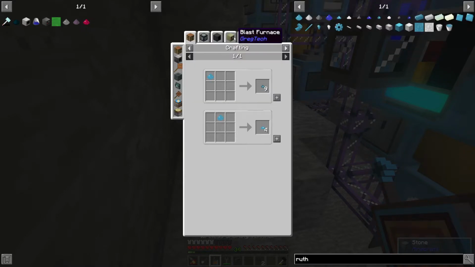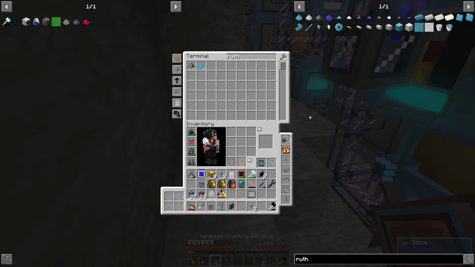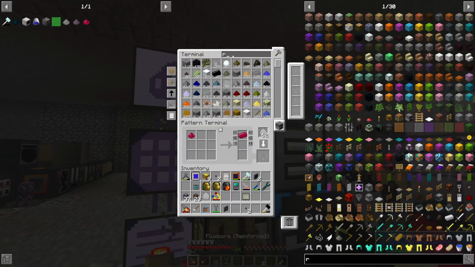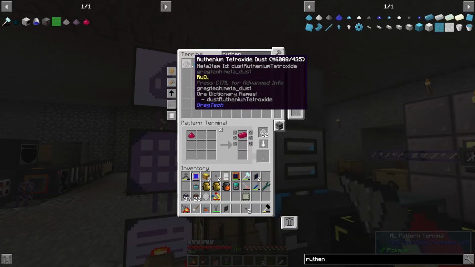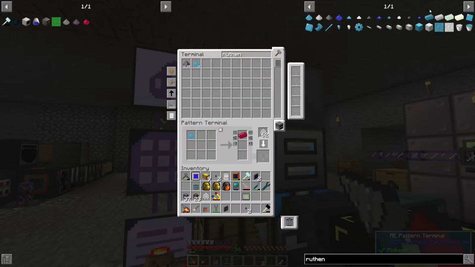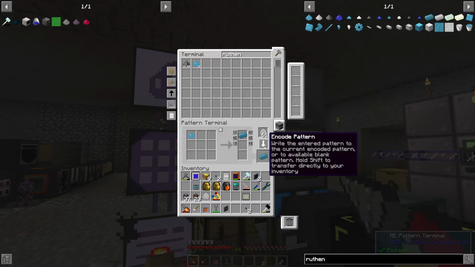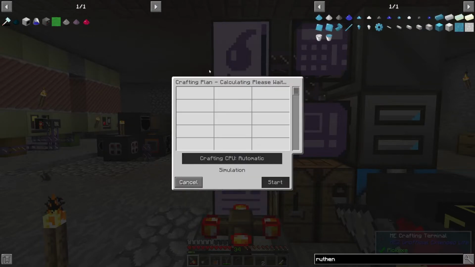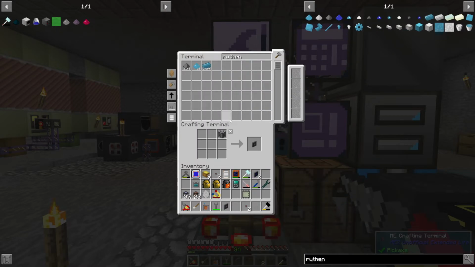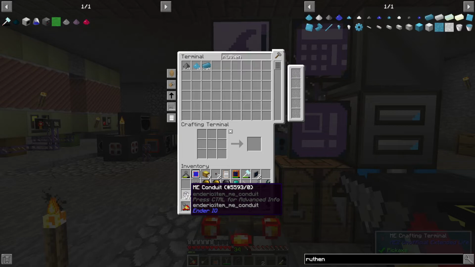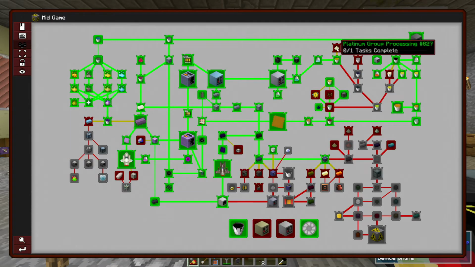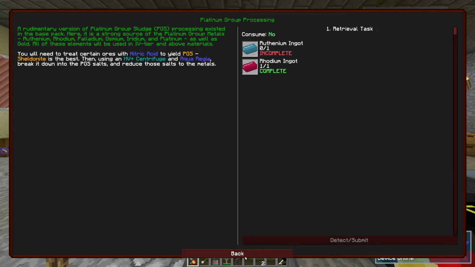So is ruthenium going to be the same process? Looks like helium. Yes. Okay, so let's go back to our terminal here. Ruthenium. And there we go. Ruthenium. Let's see here, I want to check something. Okay, so that's the whole quest.